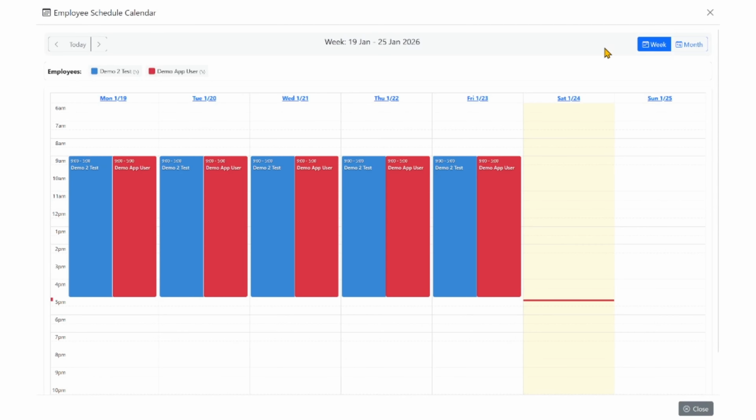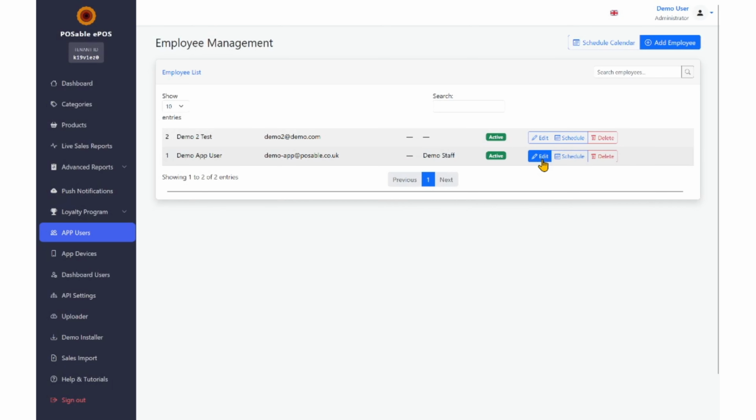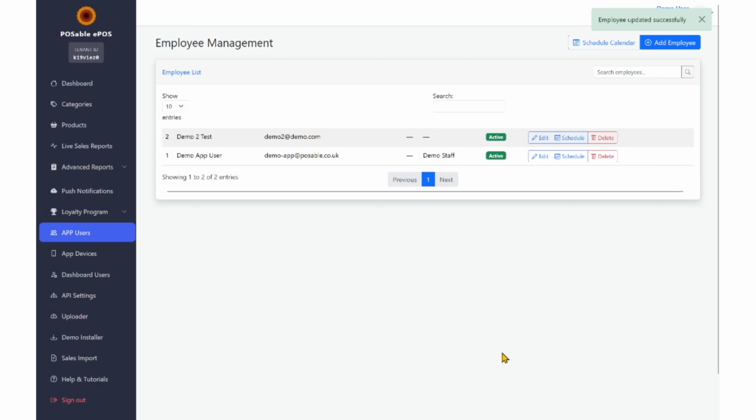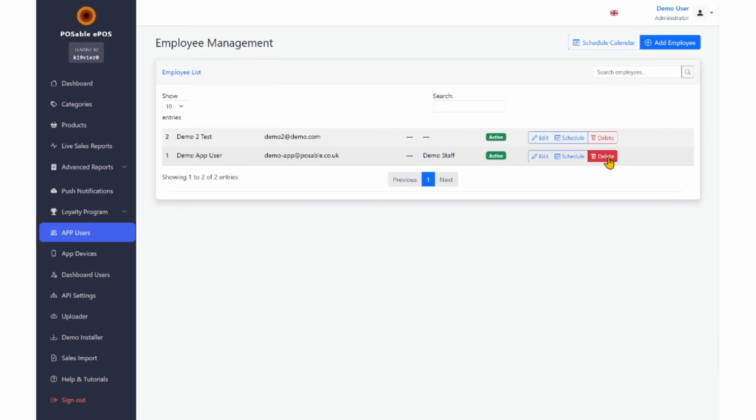Editing user details. You may update a user's information at any time by clicking the edit button associated with their profile. This allows you to modify their personal details, adjust their rate of pay, or generate a new PIN if the date of birth-based system is deemed unsuitable for your security preferences. Deleting a user. Simply click the delete button and confirm the action to remove an employee. Note that this will require sufficient user rights for the person logged into the dashboard.